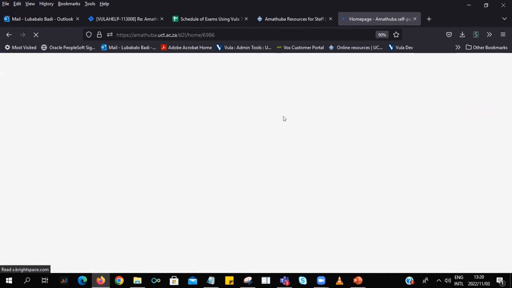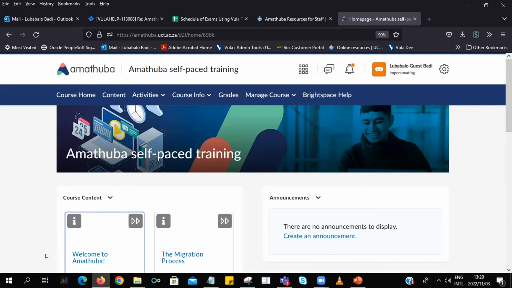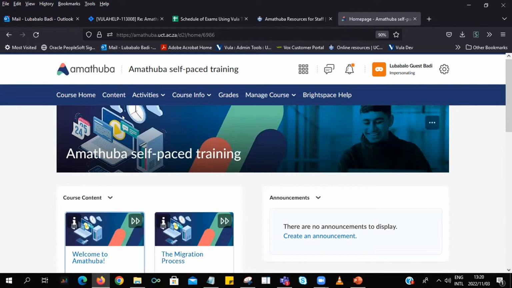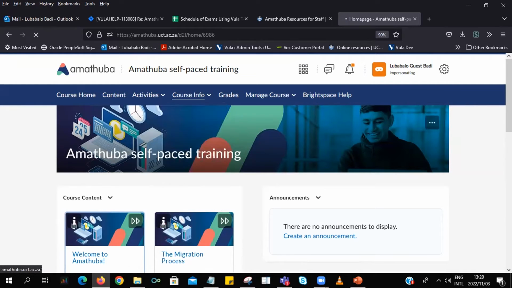So I'll then navigate to the course. The course I'm using is the self-paced course, and I think most of us have access to this. What I'm more interested in is class progress. The class progress tool is listed under the course info. So I'll navigate to the course info and then click on class progress.